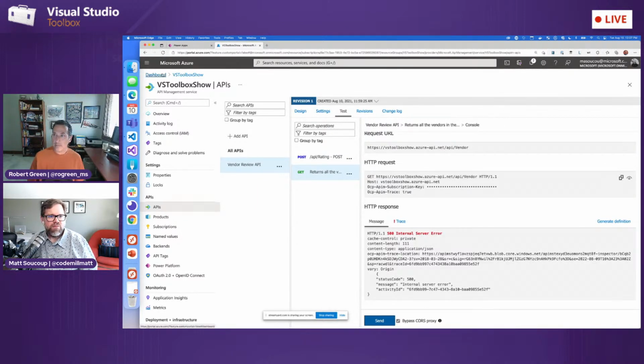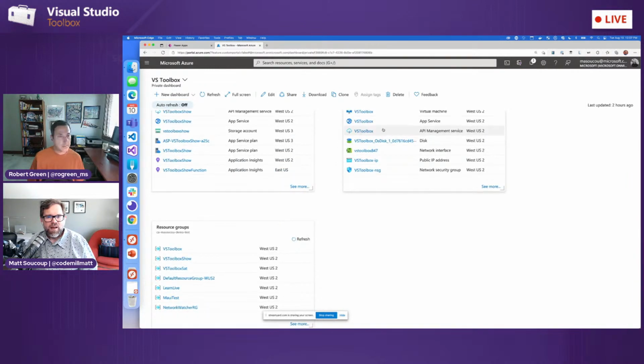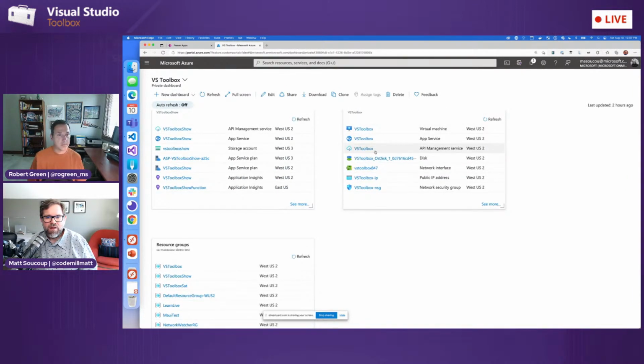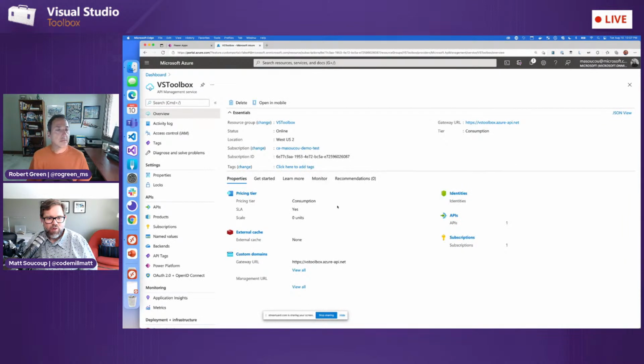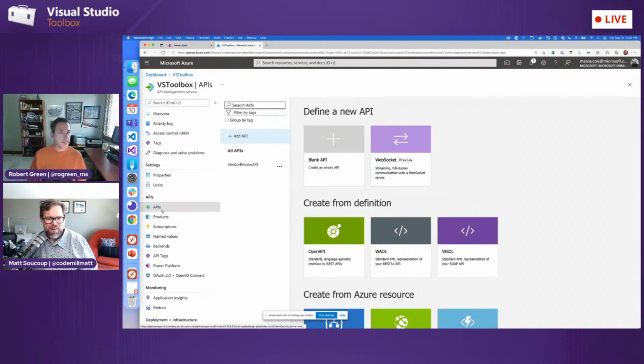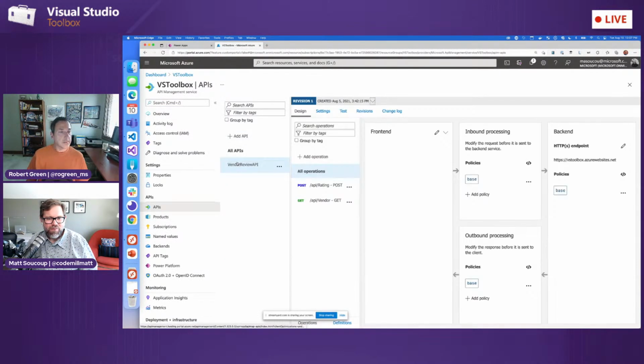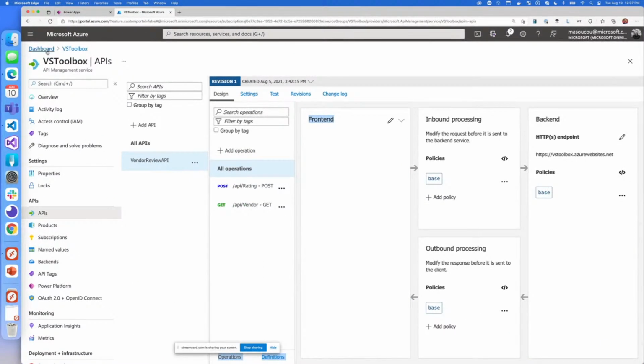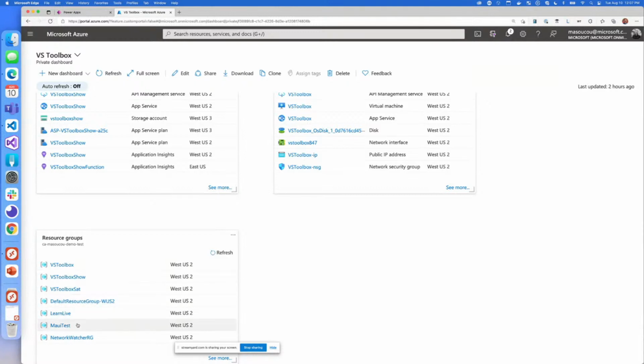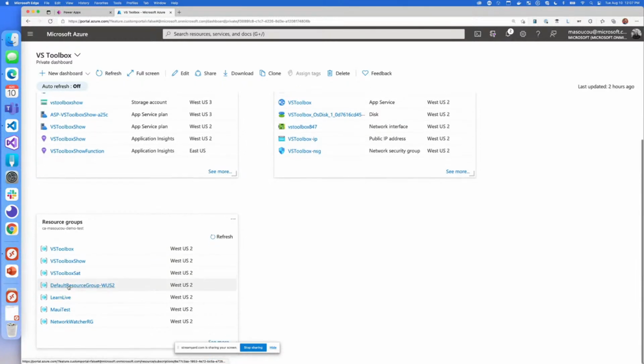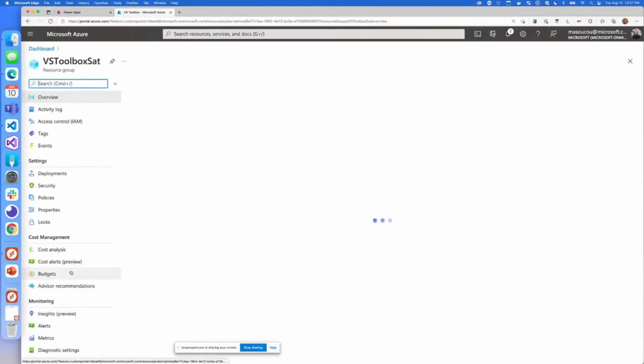All right. So we're going to go to one I had deployed before, just called VS Toolbox. We'll go to the APIs, the vendor review API. I don't have the, actually, we'll go to the one I'll call VS Toolbox SAT. I should have that here. Yeah.